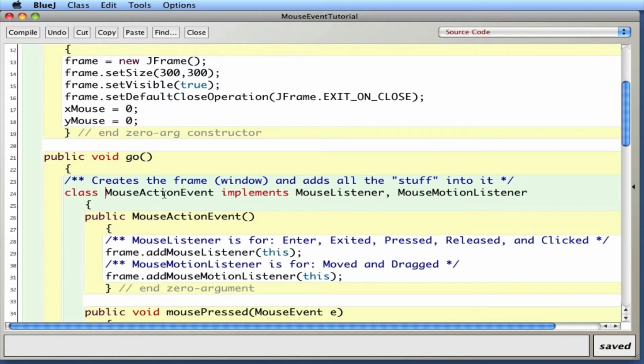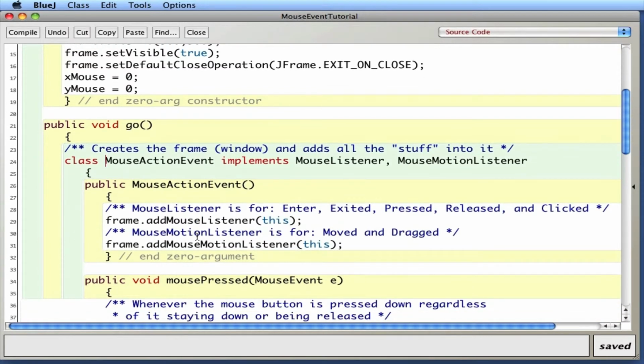So think of the mouse action event class as a person who's monitoring the mouse events, and when I click on it, it has to tell somebody about those mouse events, namely the frame. So this constructor is setting that up. It's saying frame, add yourself, this is yourself, add yourself to the mouse listener, and add yourself to the mouse motion listener. So basically when the mouse listener notices a button click or mouse click, it can tell somebody. And who's it going to tell? It's going to tell the frame.